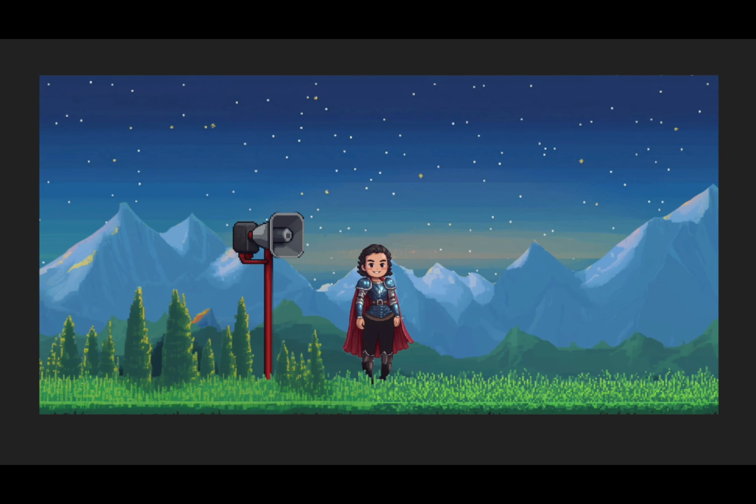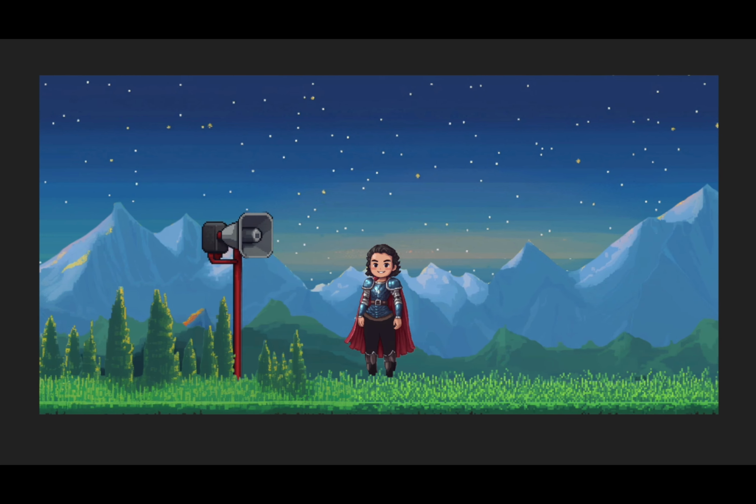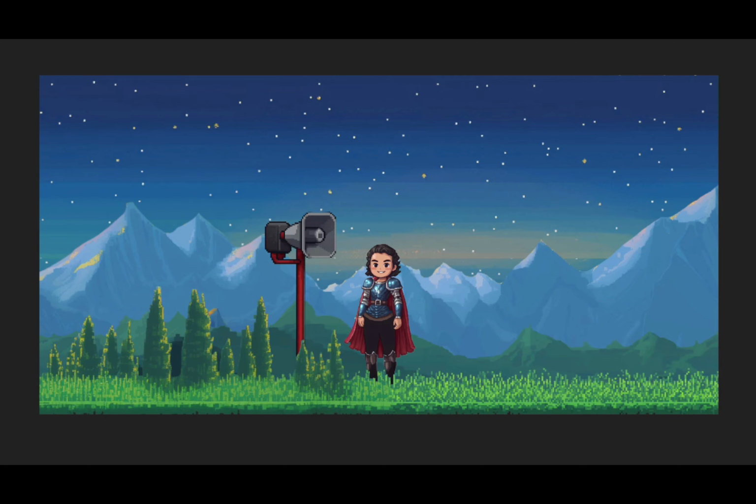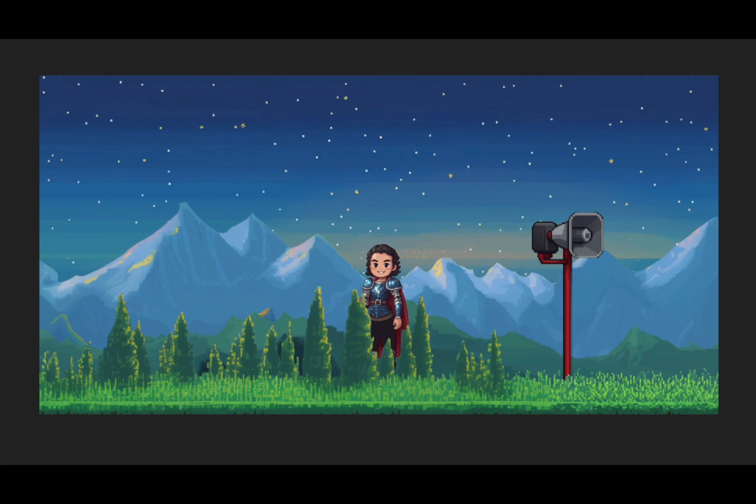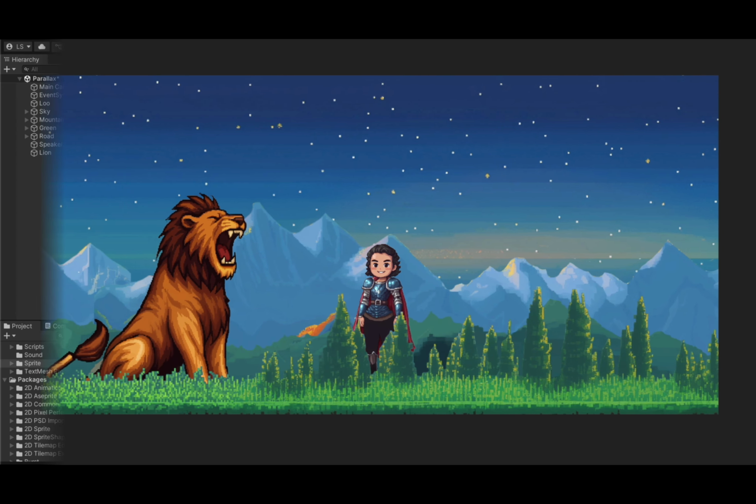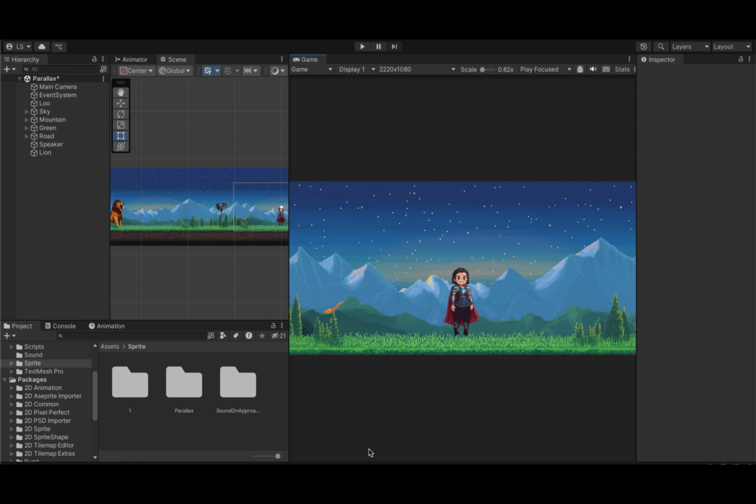The idea is we want objects to play a sound when we get close. In this scene, there's a player, a camera that follows, a speaker, and as you can see, a lion. The goal is when we walk up to the speaker, it plays a recording. Mine is a warning about the lion, but it can be any sound that you want.